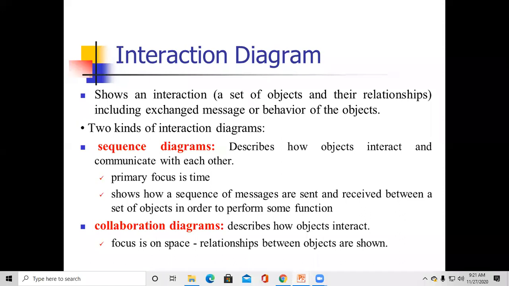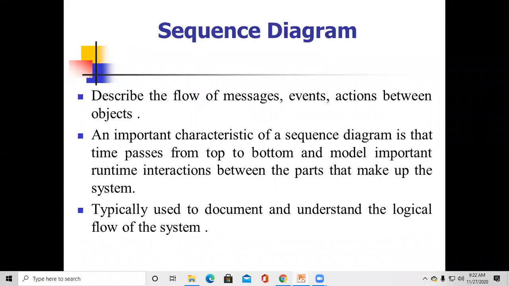There is a sequence of messages that are sent or received between a number of objects in order to perform some action or some function. That is sequence diagrams. And collaboration diagrams describe how objects are going to interact with each other. Their focus is on the space relationship between objects. So these are the two types of interaction diagrams: sequence diagram and collaboration diagram. First we will see the sequence diagram.